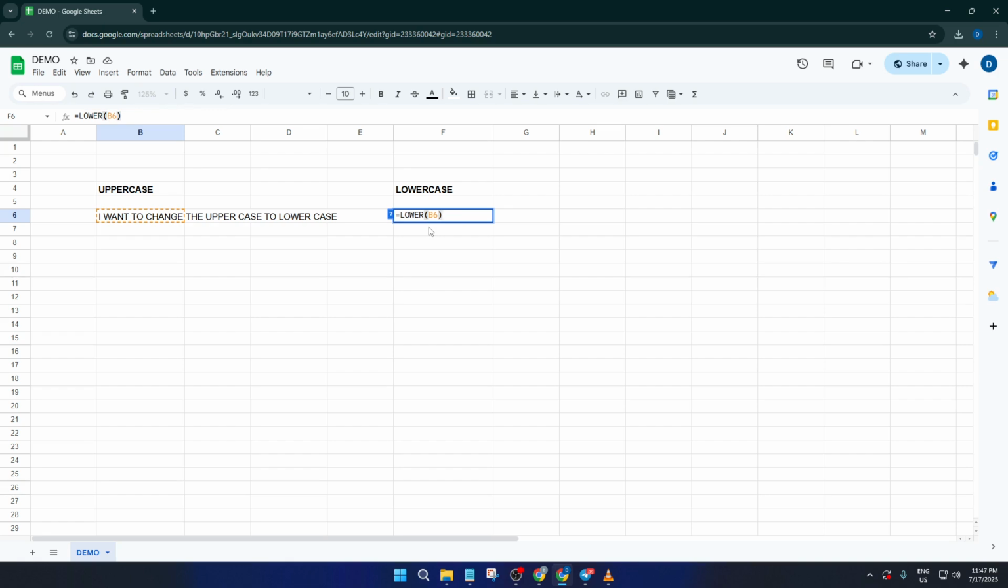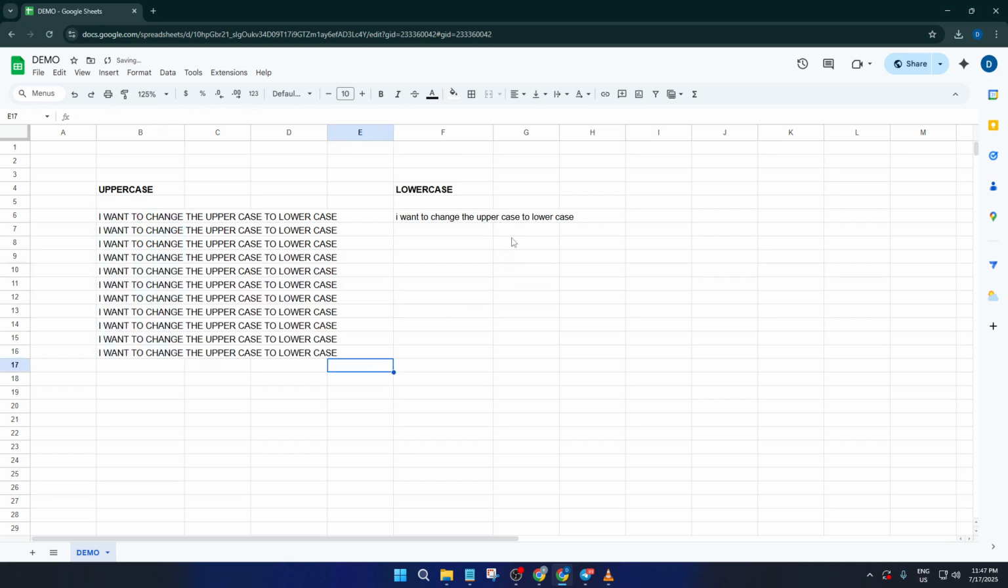Now hit enter. You'll see right away that the text in your new cell is now in lowercase. Google Sheets has instantly converted, say, JOHN DOE to john doe. Think of this like a translator that changes shouting into a friendly whisper. It's that simple.